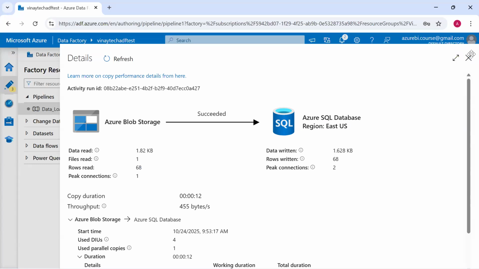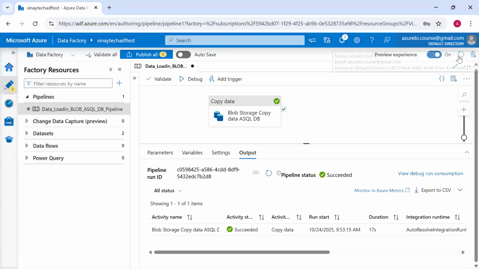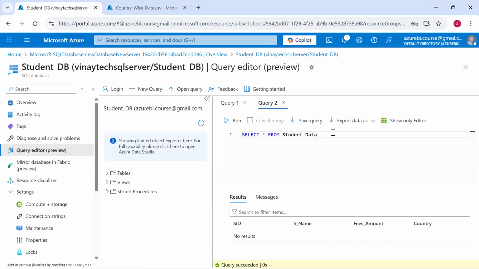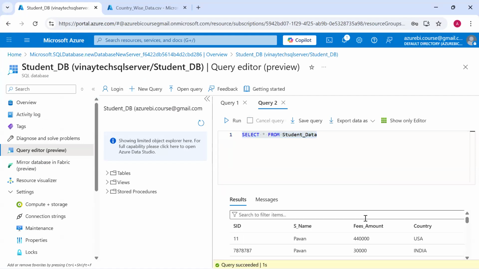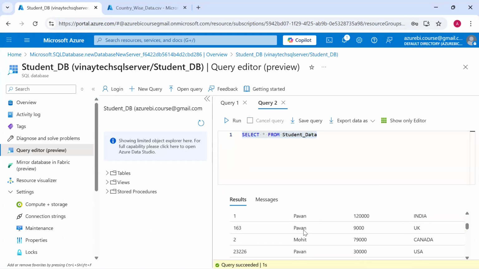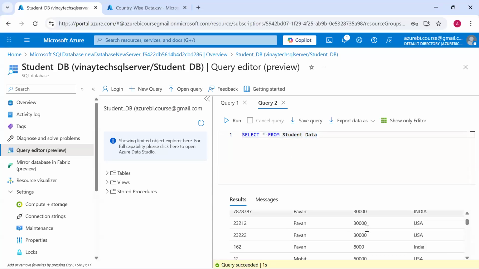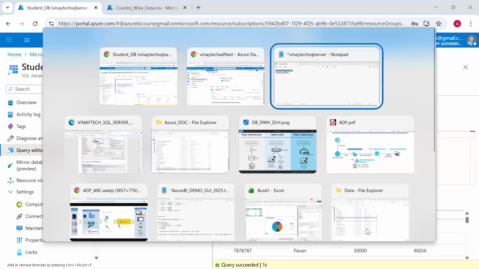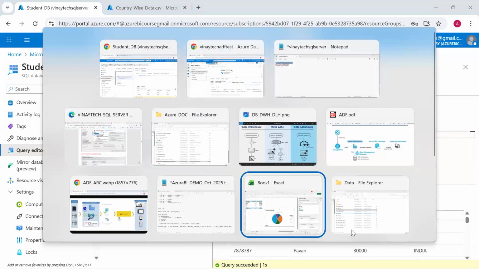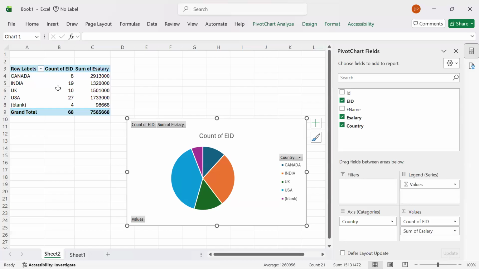We'll discuss that. First, I will check whether the data is successfully loaded or not. I will verify here. Is the 64 records loaded? Yes, I can see the data: SID, S name, fees amount, and salary. Can I see the aggregations now? In Excel we did aggregations, and it is the same aggregation.